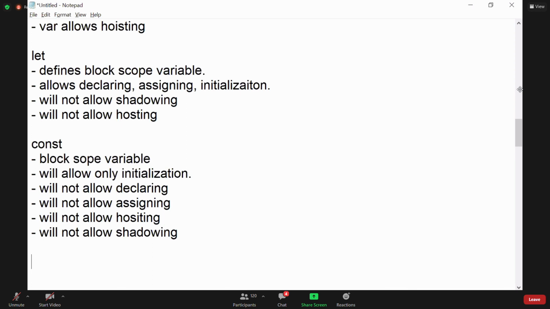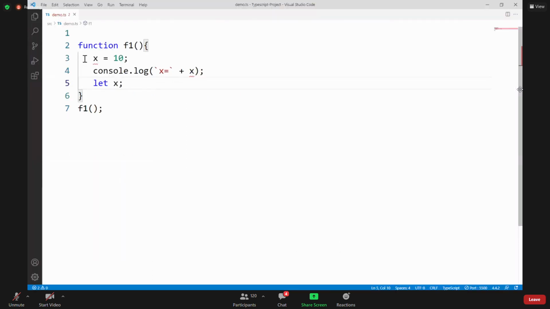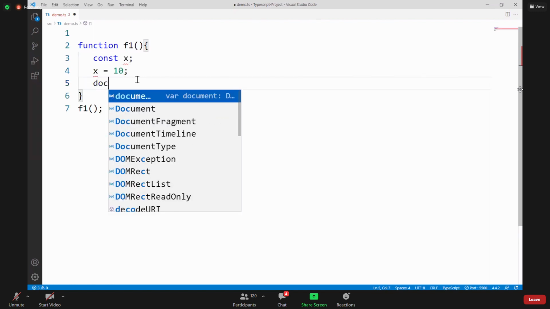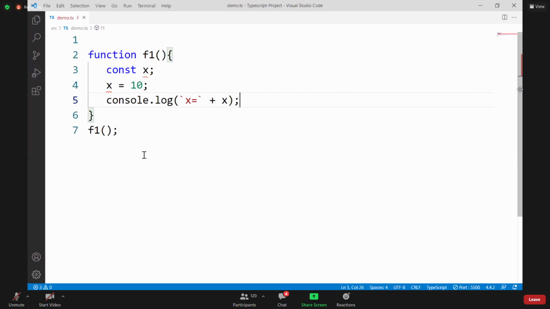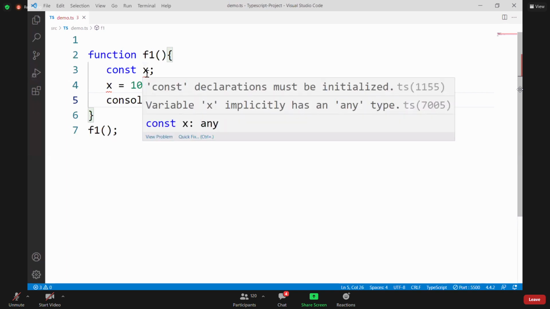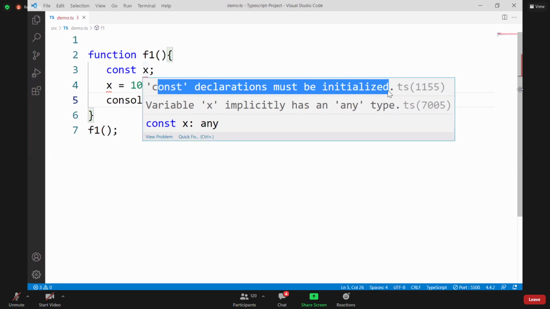So initialization, that means you see now, suppose I configured like this. Suppose const x and x equal to 10, and console.log x, the value of x. You see here, it's not allowed. It shows a message: const declaration must be initialized. It's mandatory. Initialization is mandatory.